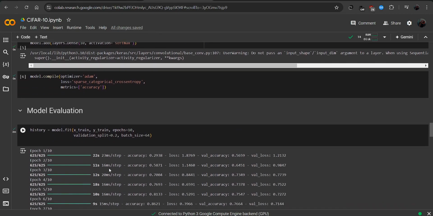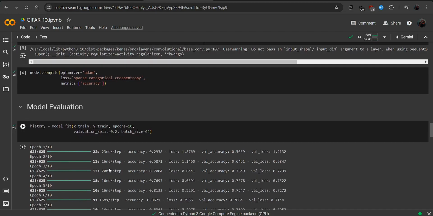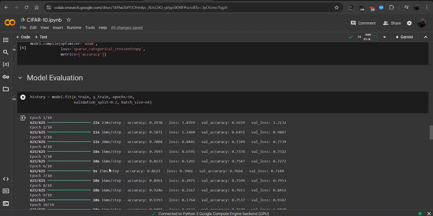Next, coming to the training of the model part. Once the model was defined, I trained it for 10 epochs with a batch size of 64. The dataset was split, with 20% of the training data used for validation to monitor overfitting. After each epoch, we evaluate the performance on both training and validation sets to ensure the model generalizes well.